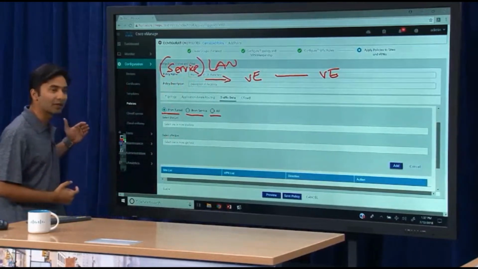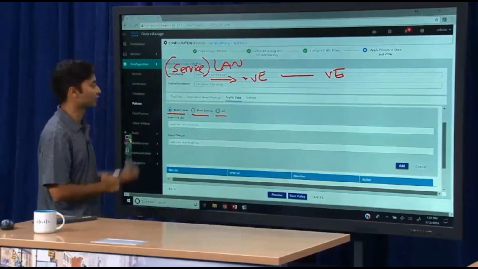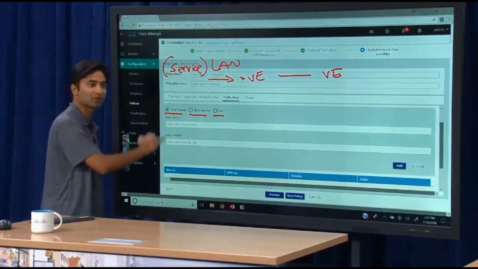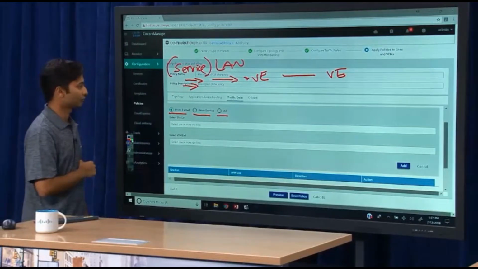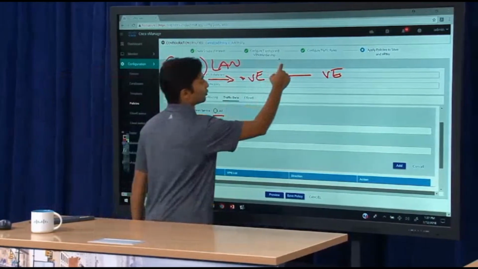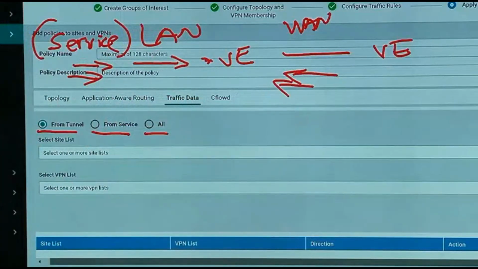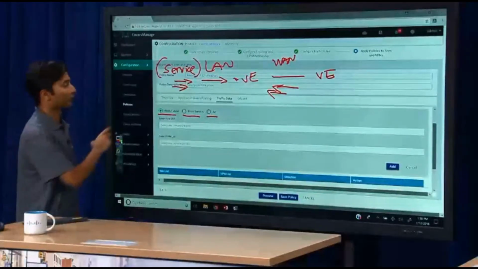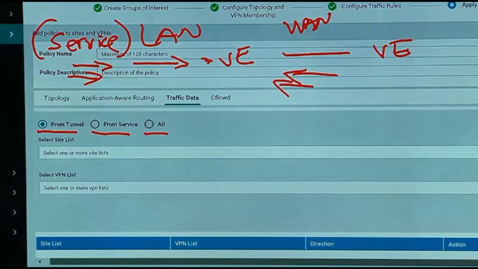So the traffic as it's coming in from the LAN side into this vEdge on the LAN side is what we'll call service. So if I were to select the from service option, that would mean any traffic in this direction. From tunnel refers to the WAN side. That is any traffic coming over the wide area into this edge device. If I want this rule applied in both directions, then I'll select the all rule.